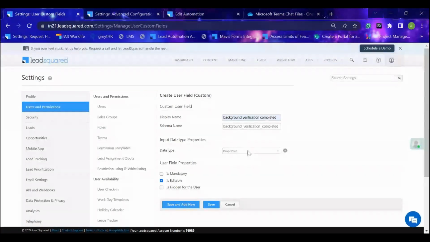I also have an option where I can mark it as mandatory. If it is mandatory, that means without filling in this information, I cannot create that user. So I'll mark this as mandatory so that we can see how it appears. We also have an option, is editable. If you enable this, when a user logs in and goes to his profile, he can edit this information for his future reference. And we also have an option, is hidden for the user. That means the moment he logs in and goes to his profile, he will not be able to see this field. He will not even know there is a field called background verification. This will be visible only to admins.